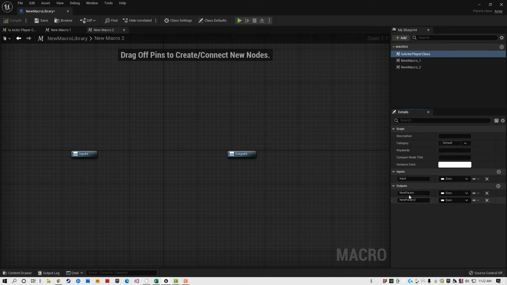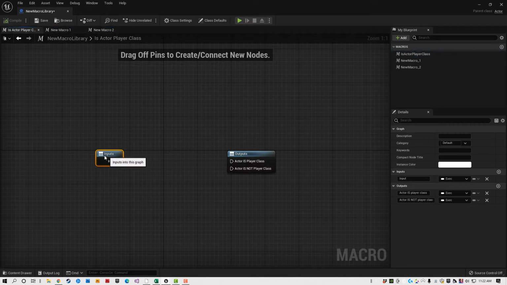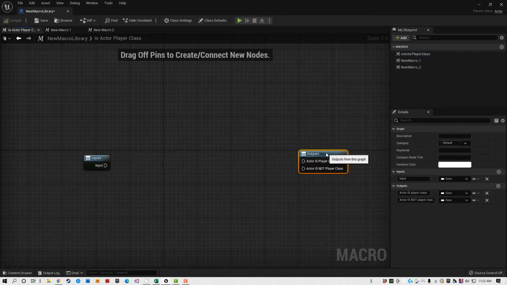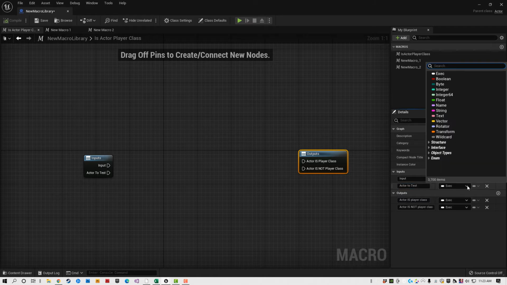I'm going to need 2 for outputs. 1 for is, so actor is player class. And 1 for actor is not player class. Right? So now that I have my actor here, you'll notice I was on the wrong window. I was up here on macro 2. So here we go. As I set those, they show up on these items. The other input that I'm going to need here is my actor to test. And that's going to be of type actor.